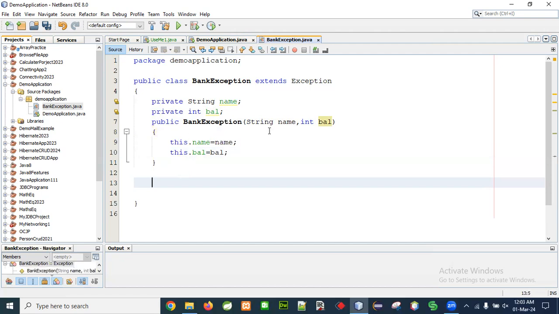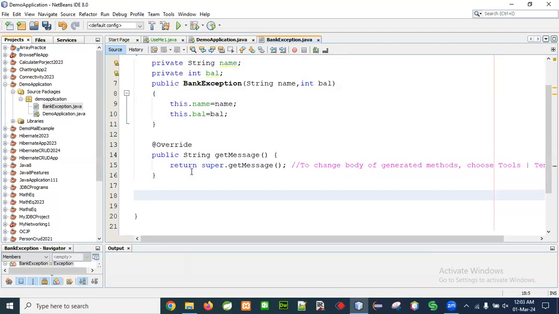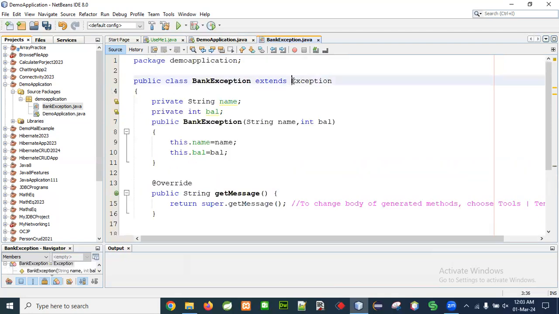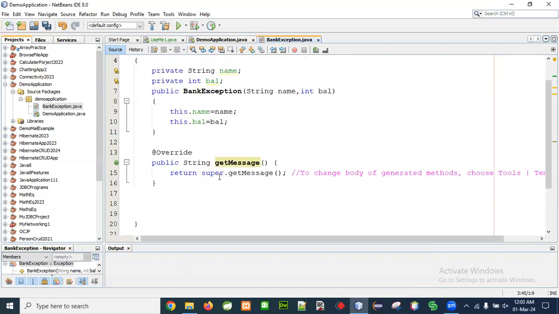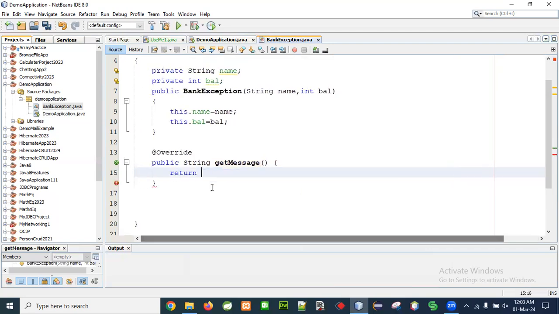Whenever we print an exception class object, there is one method within the exception class, the getMessage method, that gets executed. So we will write our own code here. We can say Mr., or we can say name, the customer name here, we will write.